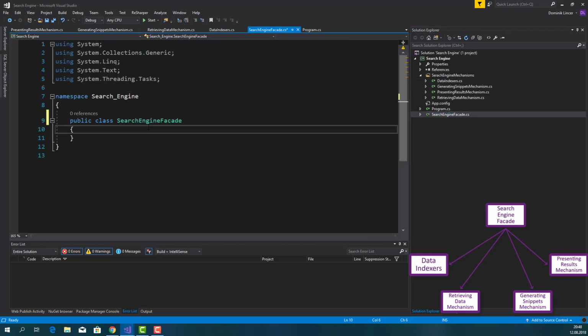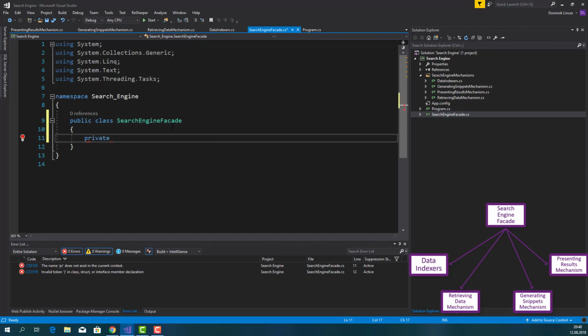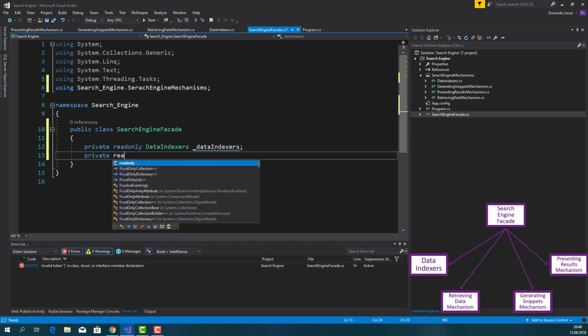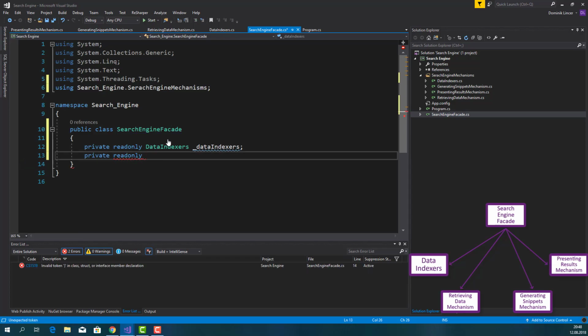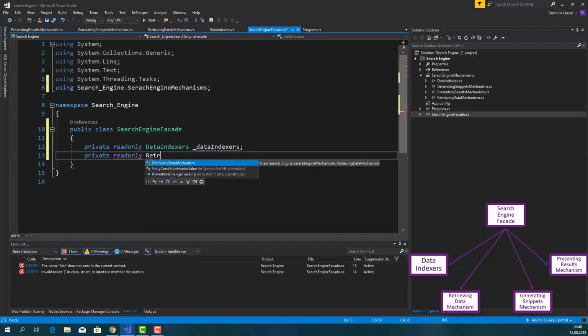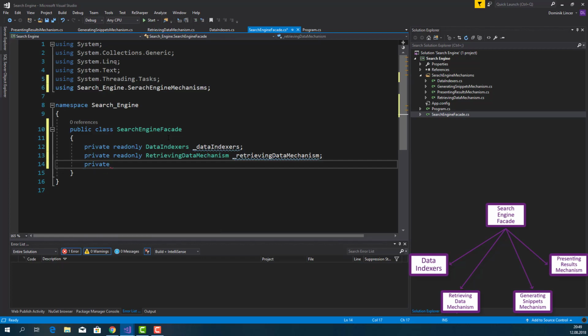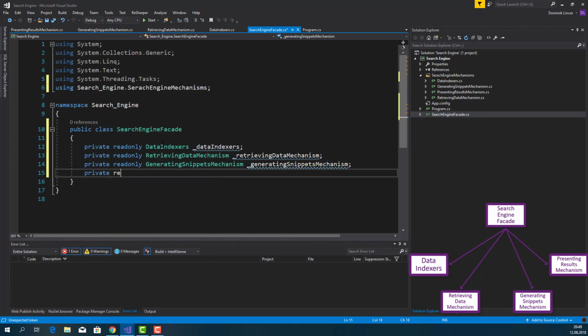So we can go back to our search engine facade and make fields for each of our mechanisms, starting with data indexers. Let's call it dataIndexers, nothing more special. The second one, a read-only private field, retrieving data mechanism. The third one from our classes, generating snippets mechanism. And the last one, presenting results mechanism. And we've got all of them.